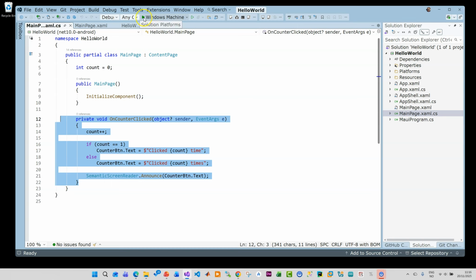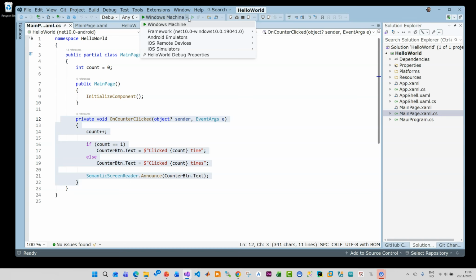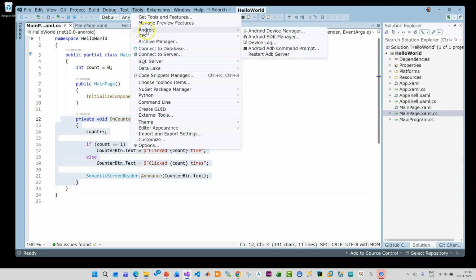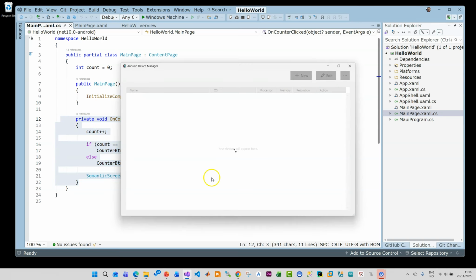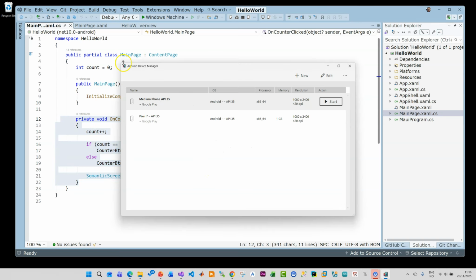So here the default is Windows machine, but typically we want to create an app for Android in this case. So then I just select Android emulators. So by default, some Android emulators are included, but you can create your own. Basically go to Tools, Android, and the Android Device Manager. So here you can set up your own Android emulators.